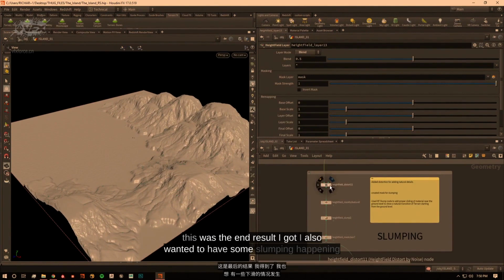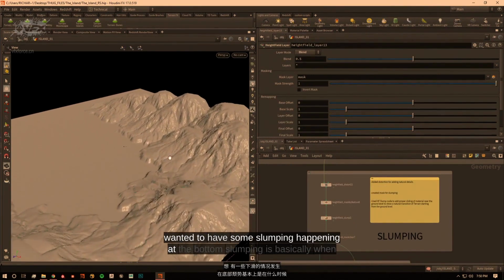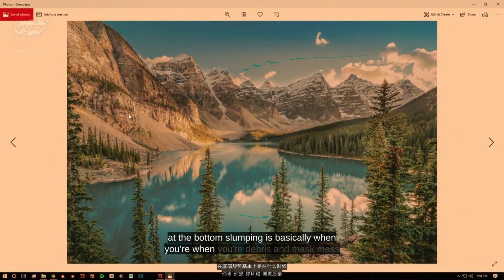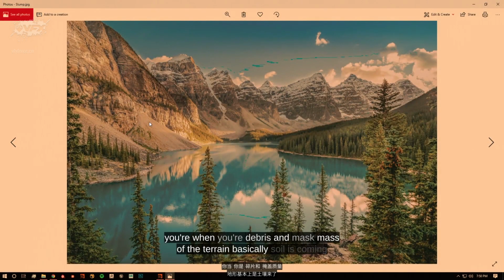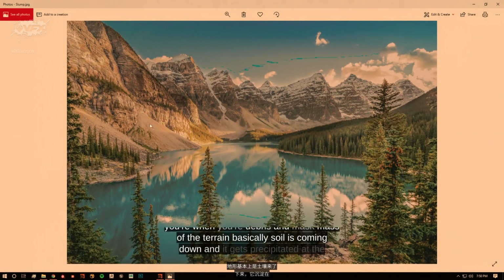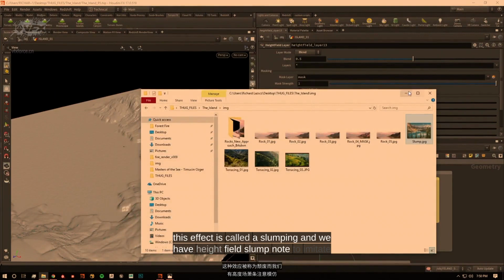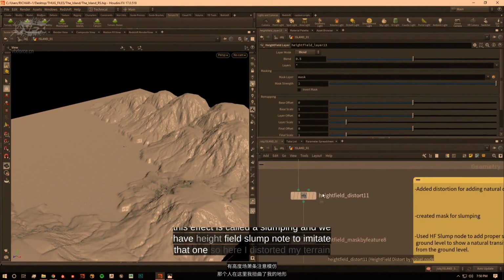I also wanted to have some slumping happening at the bottom. Slumping is basically when your debris and mass of the terrain, basically soil, is coming down and it gets precipitated at the horizontal level, and it forms these kinds of shapes, right? So this effect is called slumping, and we have a height fill slump node to imitate that one.